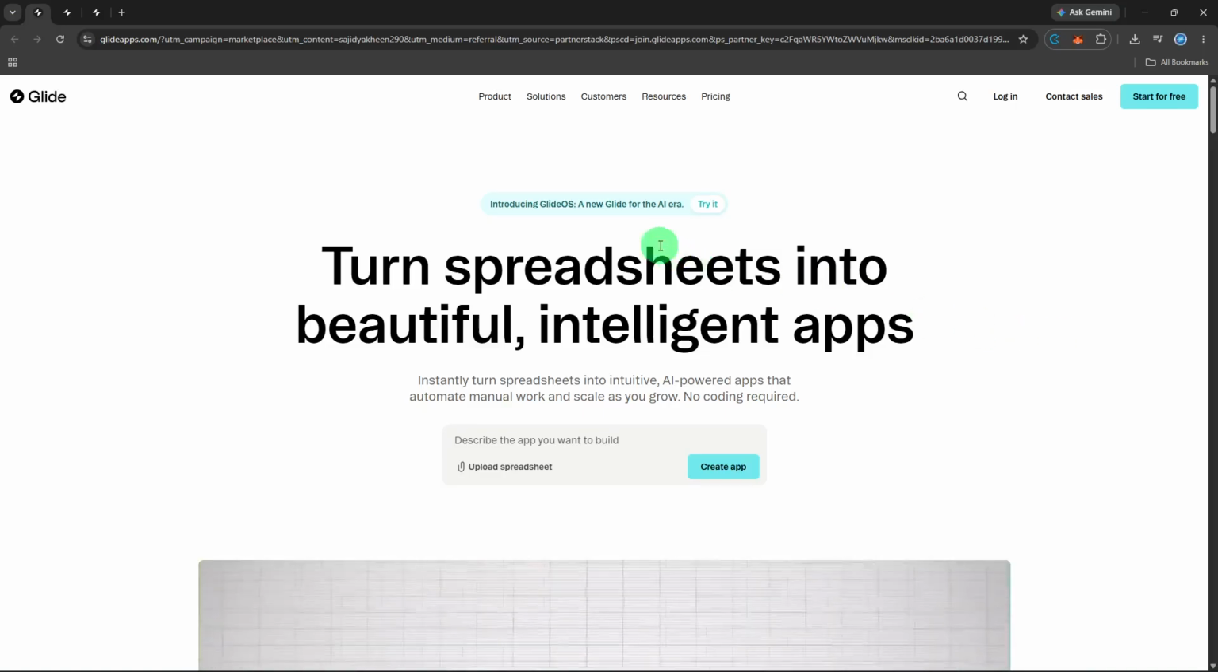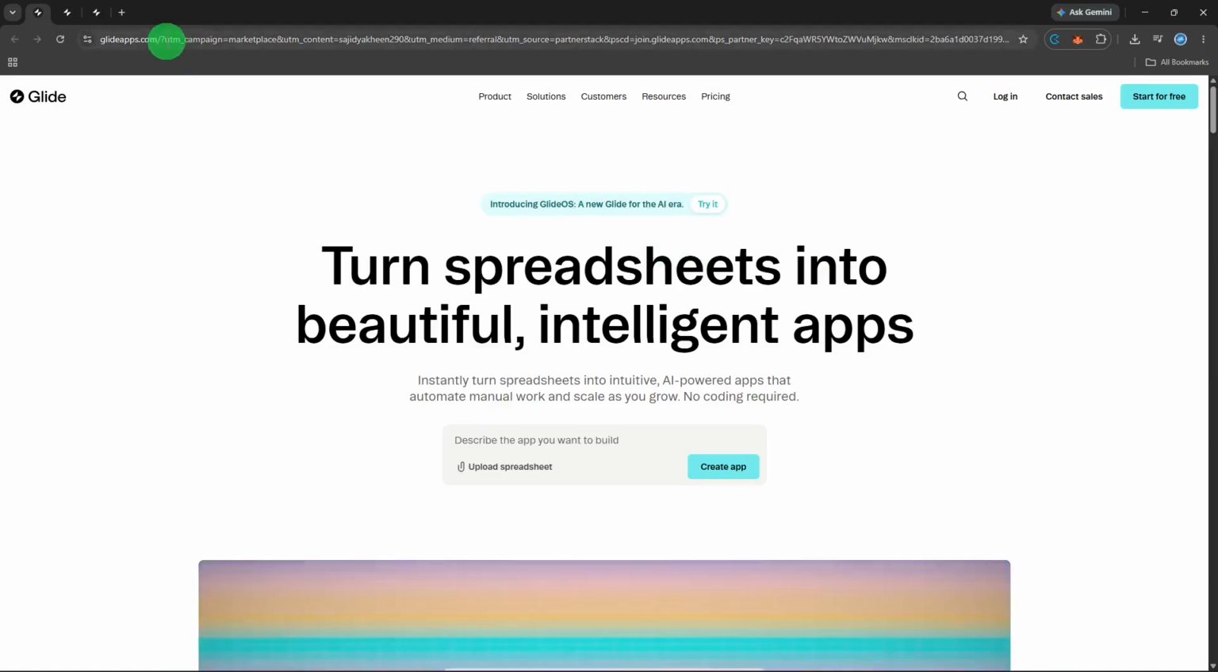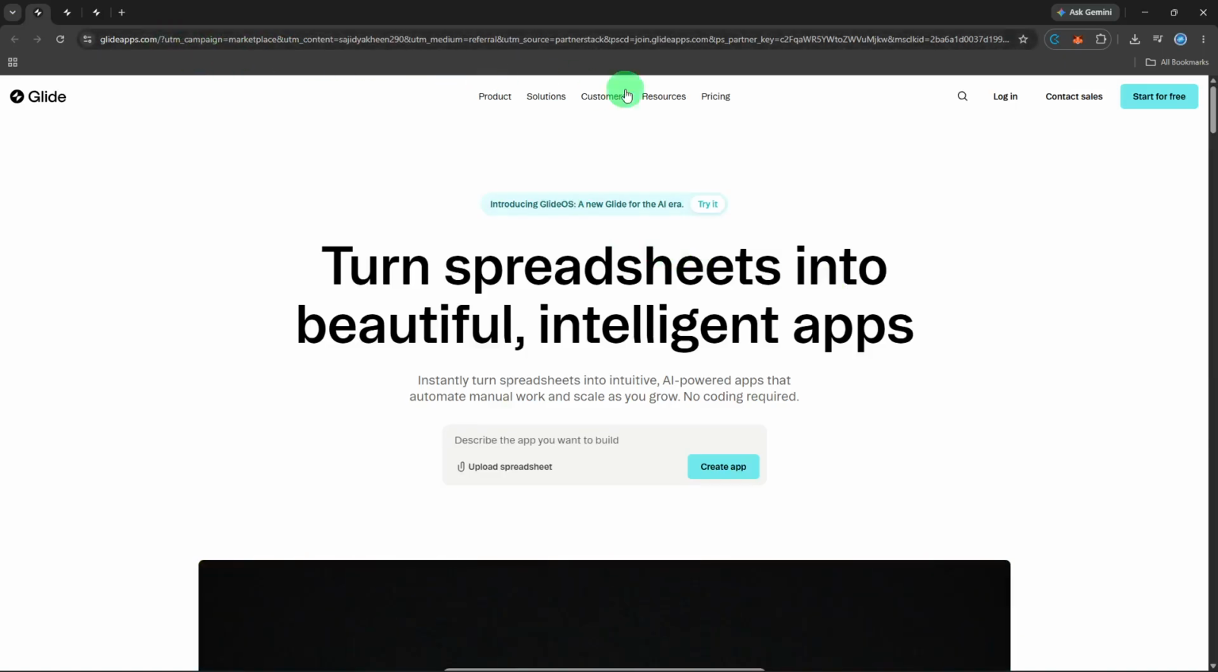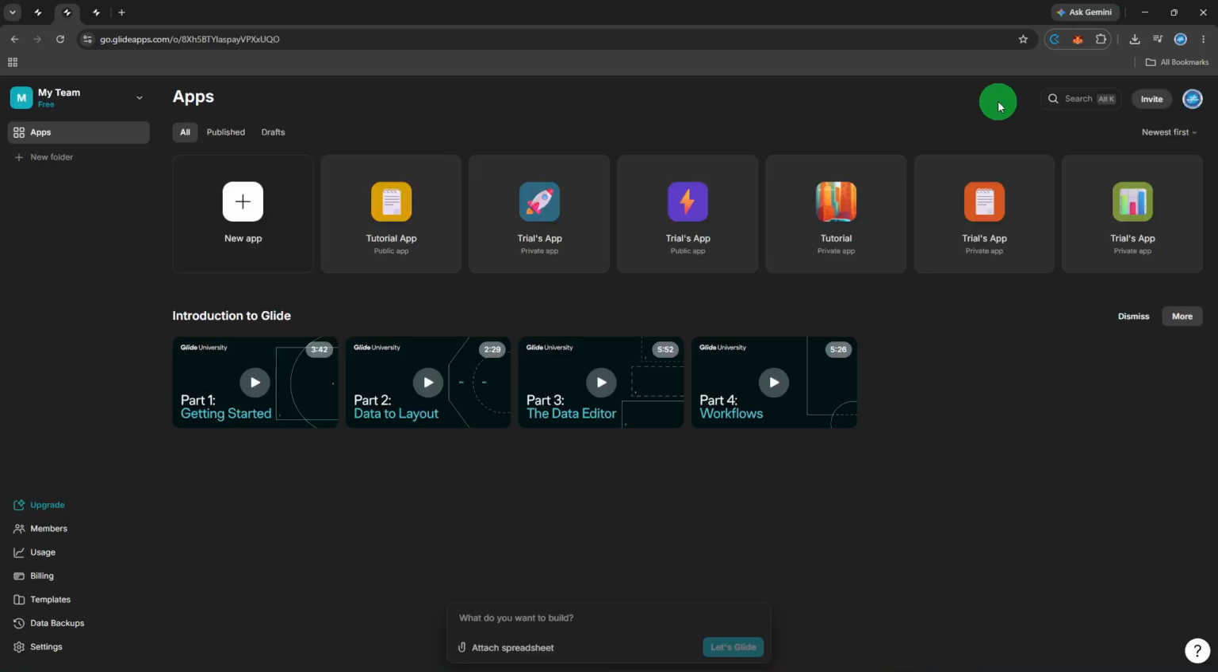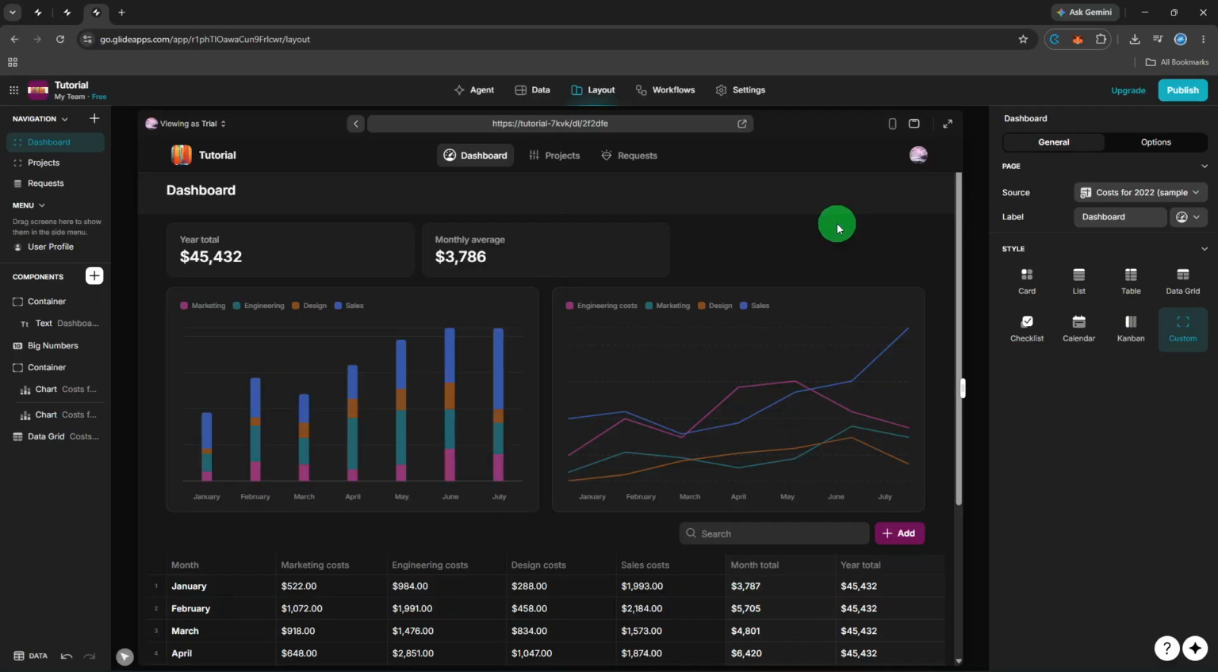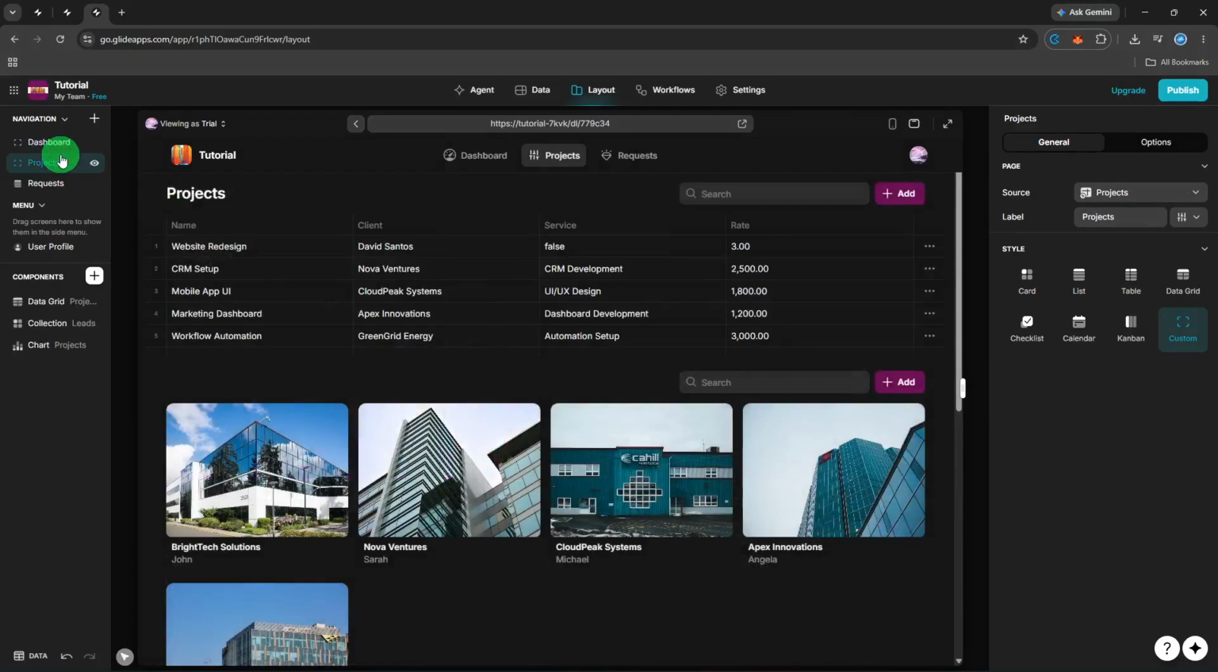First, open your preferred web browser and navigate to Glide. Once the page loads, click on the Login button. After logging in, open the specific app you wish to edit. On the left sidebar within the Glide editor, find and navigate to the screen where you want to change the layout. Click directly on that screen or tab to bring up its editing options.